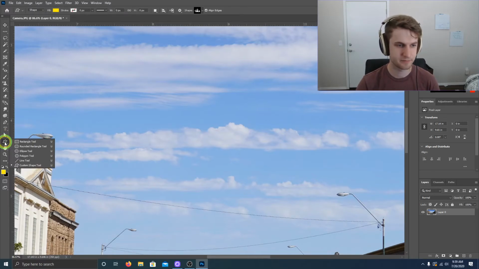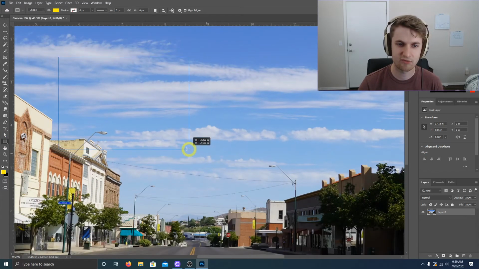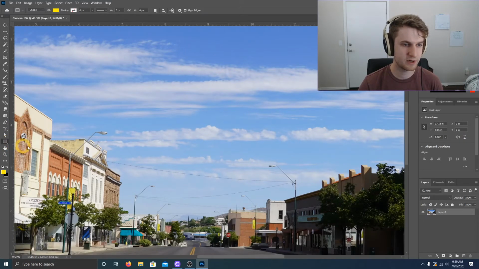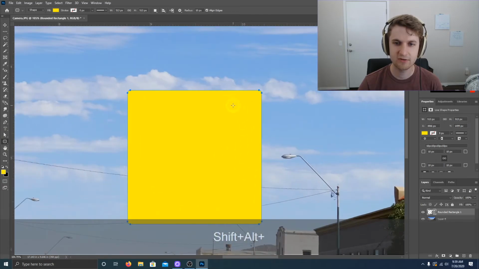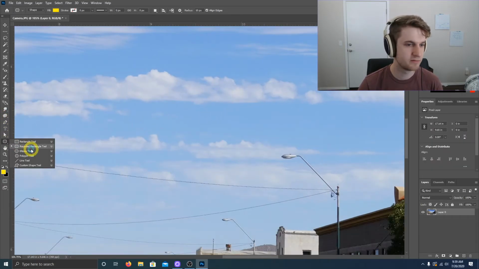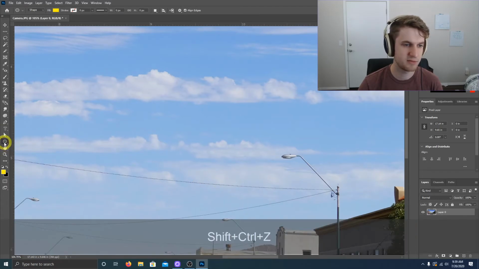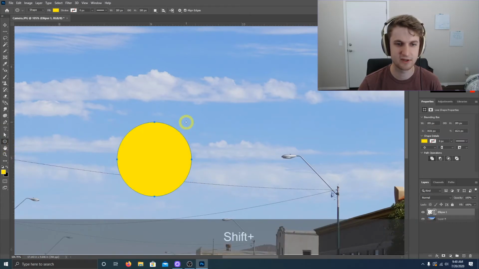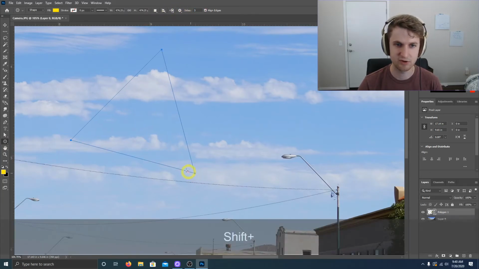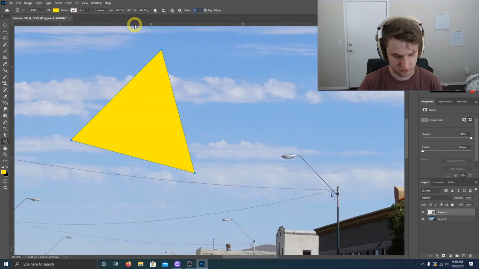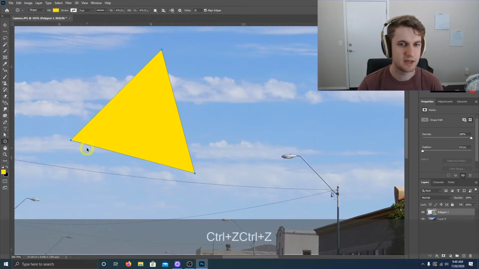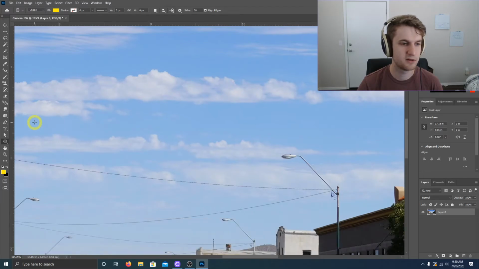Rectangle tool creates a rectangle using your foreground color. Bam, bangarang, rounded rectangle, rounded edges on that rectangle. Yep. Ellipse tool, same thing, uses your foreground. Polygon, you can select the amount of sides up here, but you can do triangles, and you could do 20 sides. Boom. Nailed it.